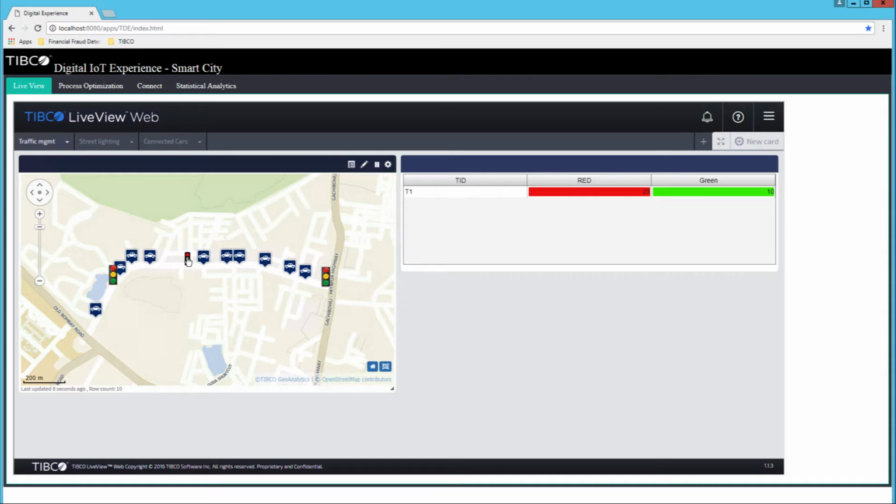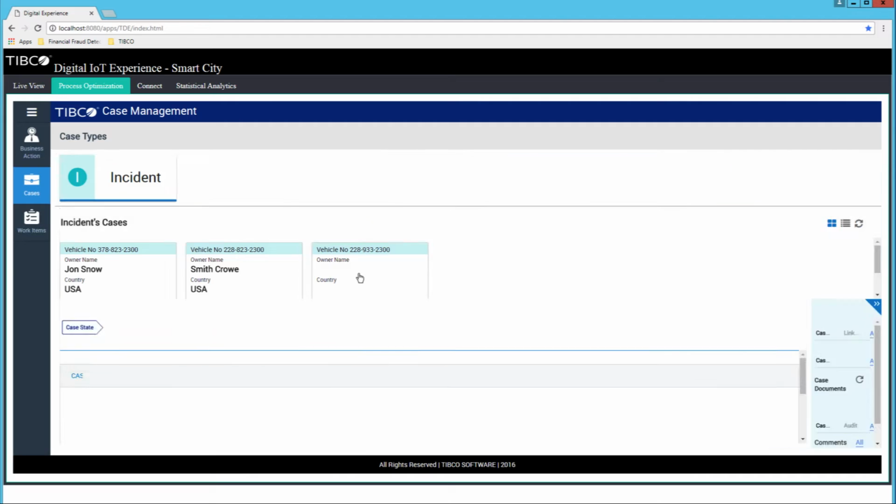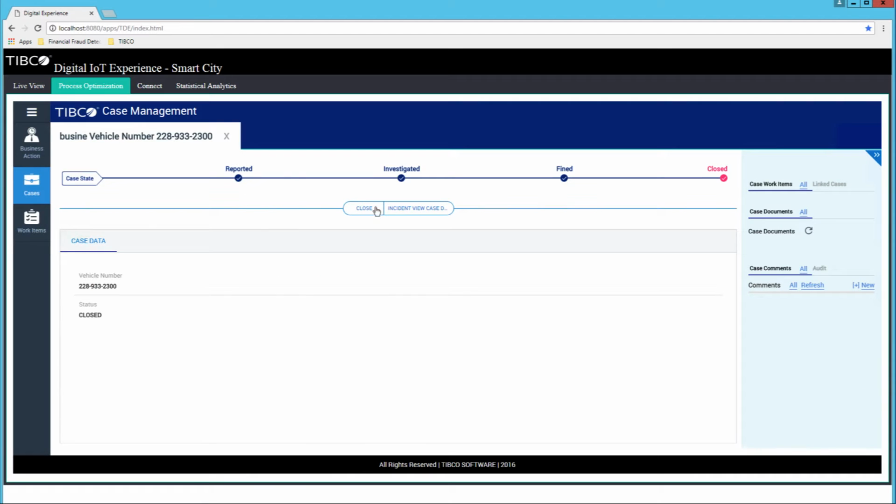The solution also provides automatic case management in the case that a car runs through a red light. Here, this is indicated by that car icon. When this traffic violation occurs, the case is reported, investigated, fined, and closed in an easily auditable view.